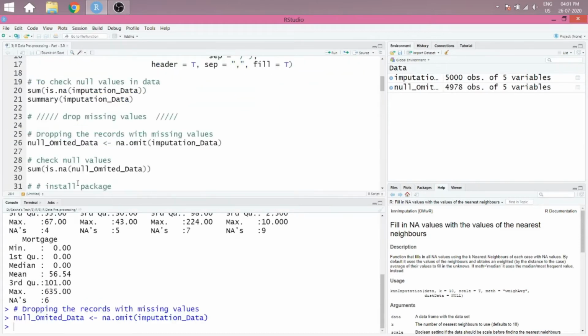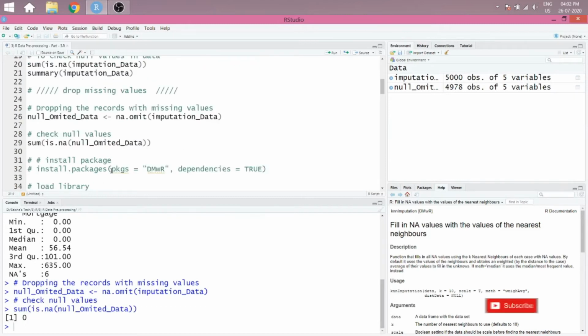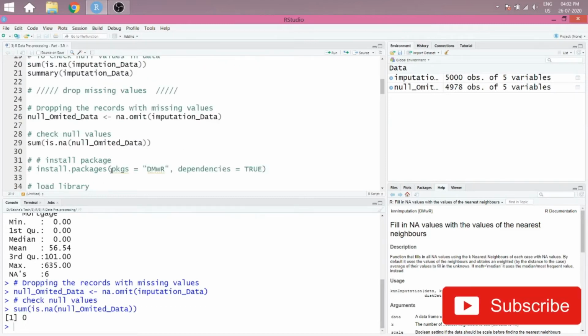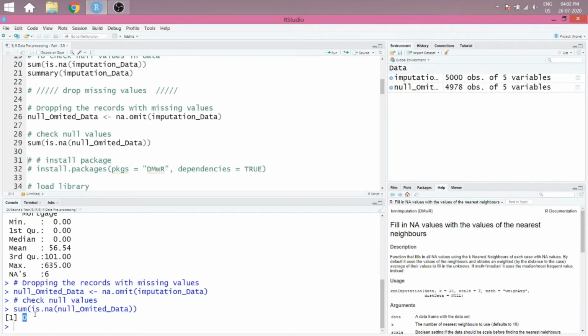Dropping missing values directly from the data helps us to keep the data clean and away from bias and variance. And in line 26, it is helping us to do that. After omitting all the null values, we are left with 4978 observations. Line number 29 cross-checks the null values. As you can observe from the console, we do not possess any null or missing values in the data.